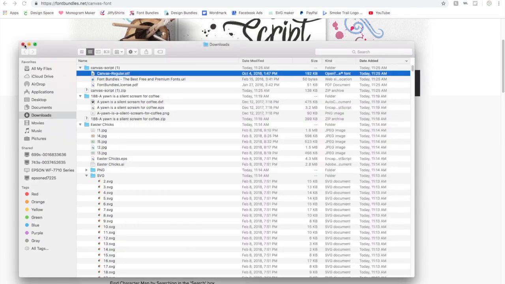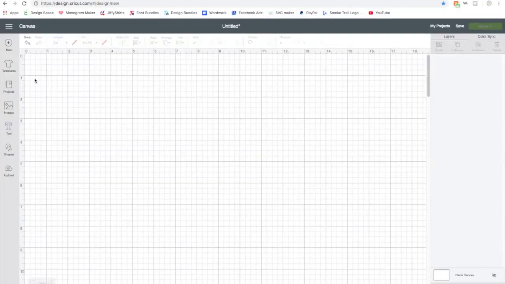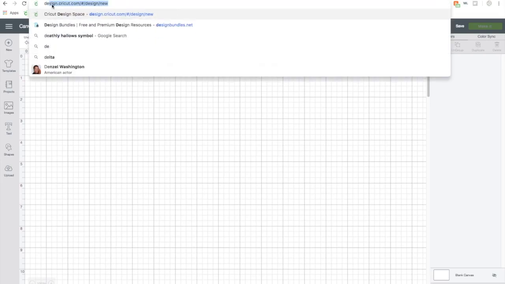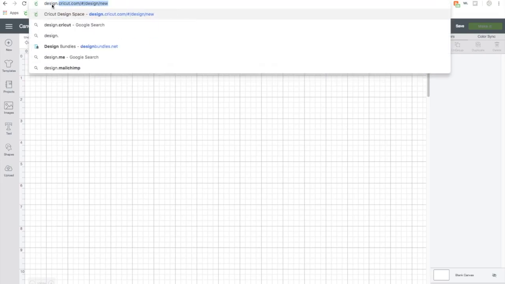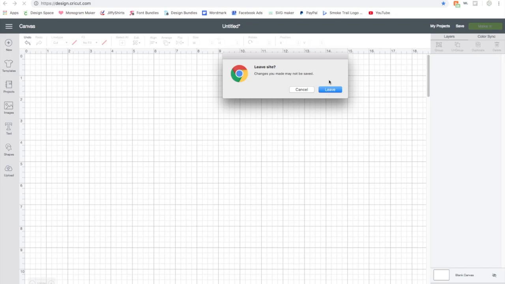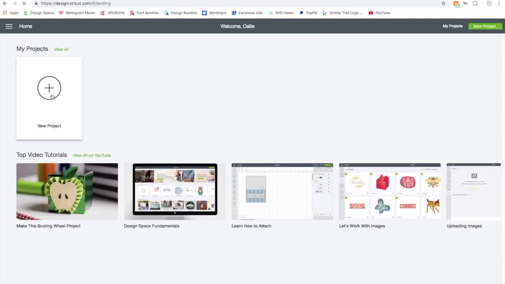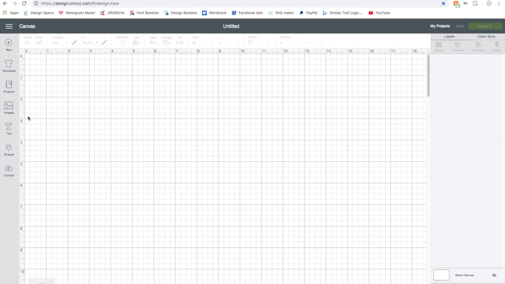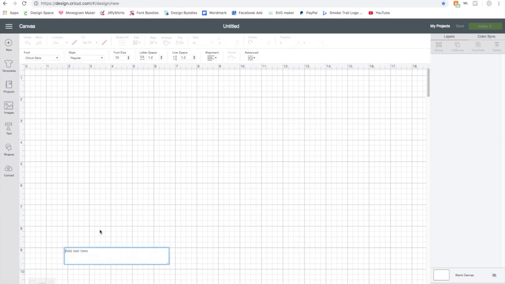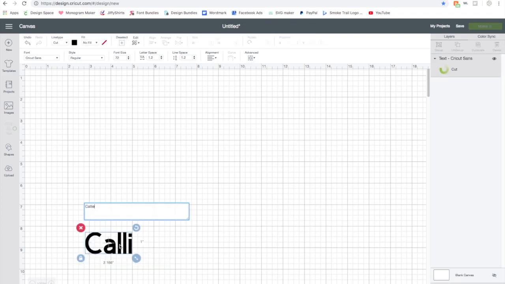Now in Design Space, you're going to have to refresh or go back into Design Space to have the font come up. So let's go to design.cricut.com. And yes, I want to leave the site. Okay, and I'm going to do new project. Okay, so now I'm just going to type my name. And it'll automatically default to the Cricut Sans font.